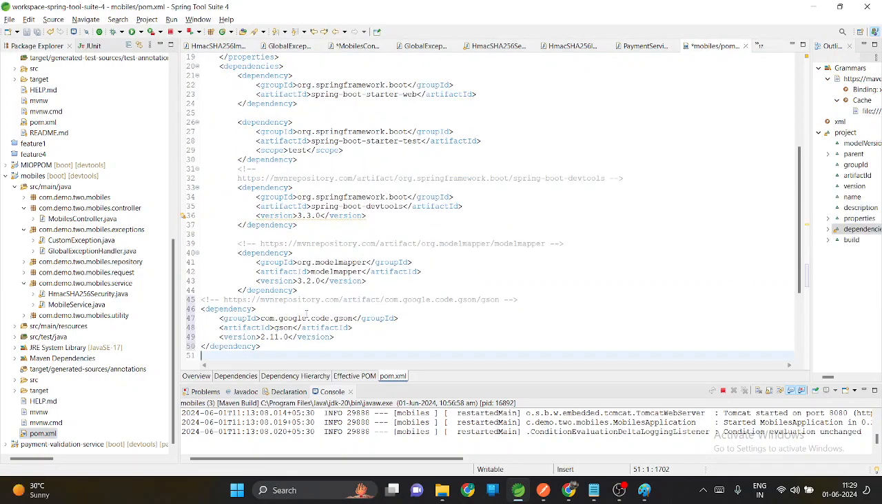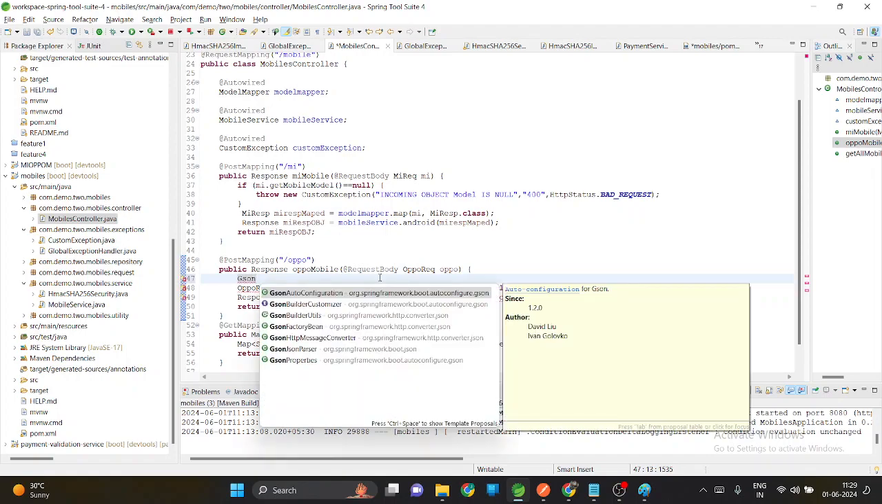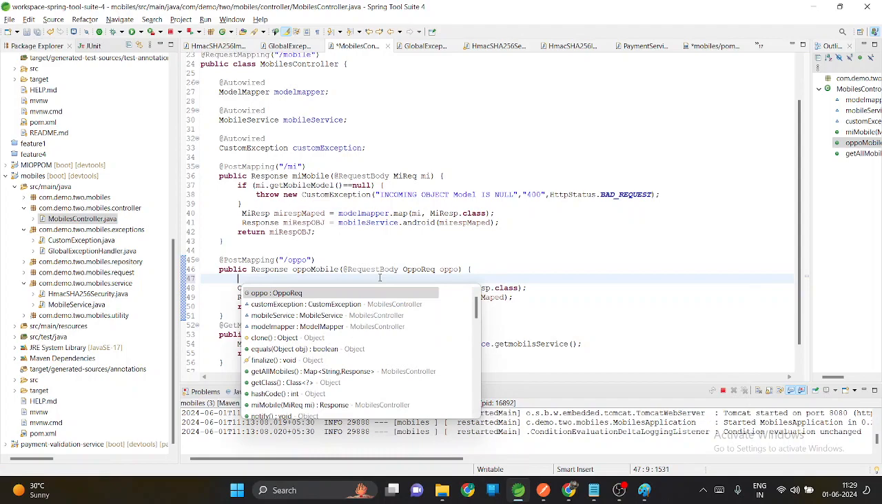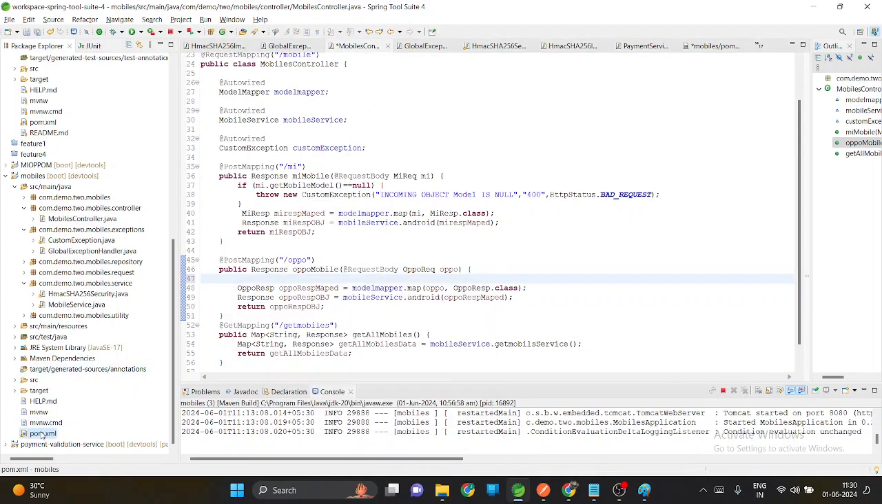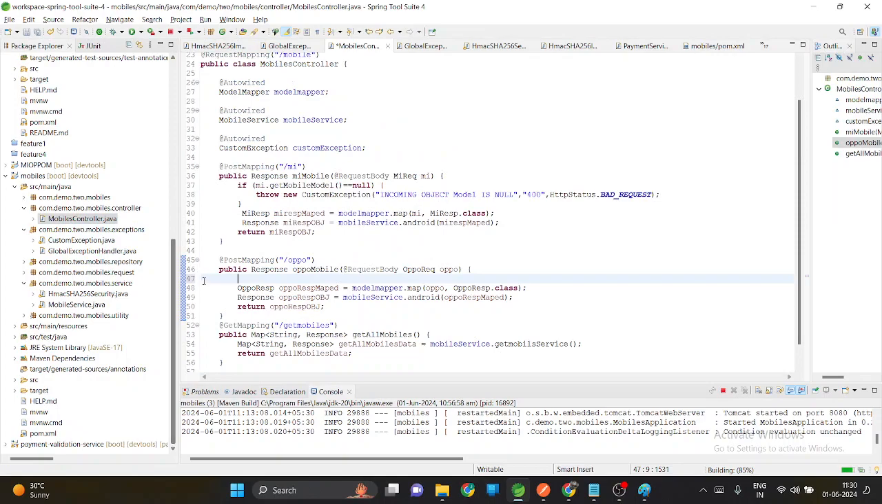Control Shift F is used to format correctly. Formatted. I will go to the mobile controller. I will call that class JSON. Control Shift O. I have to save the POM file. I forgot to save it. Yeah, it is not saved. Now it is saved. I will go to the mobile controller.